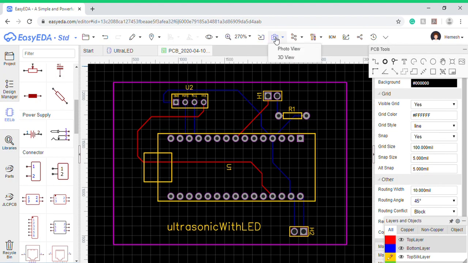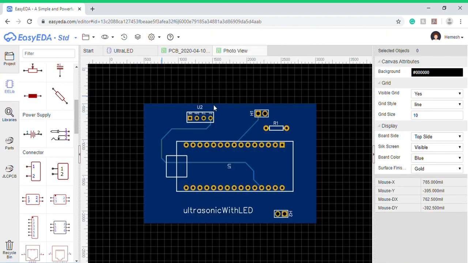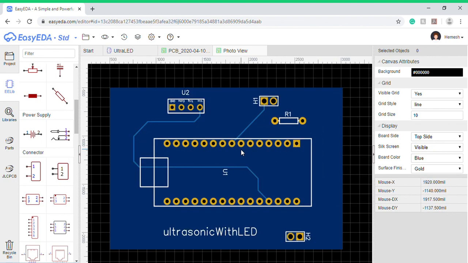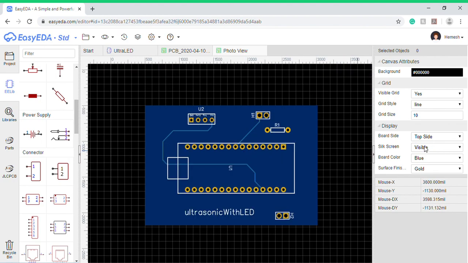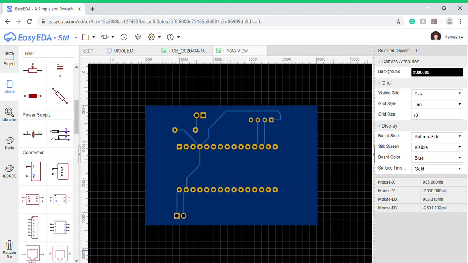I'll show you the photo view now. As you can see, this is the top side of the board. I think this is more clear to see. And if I go to the bottom side, it shows the rest of them.